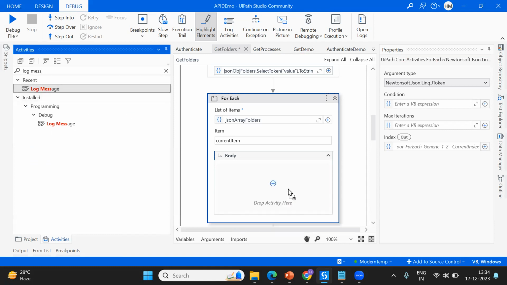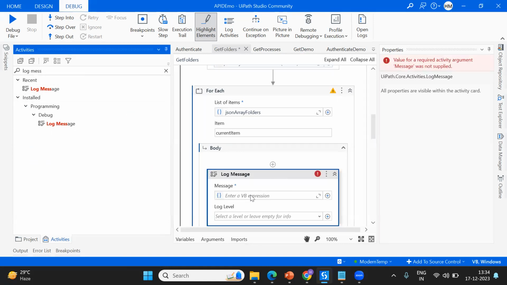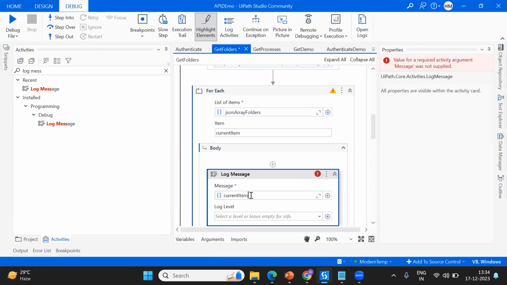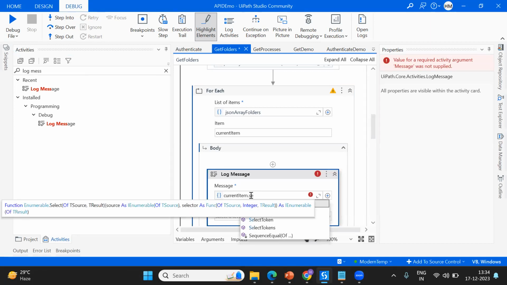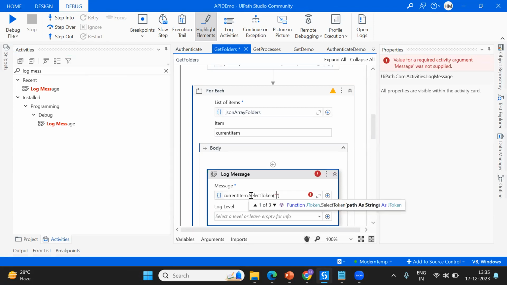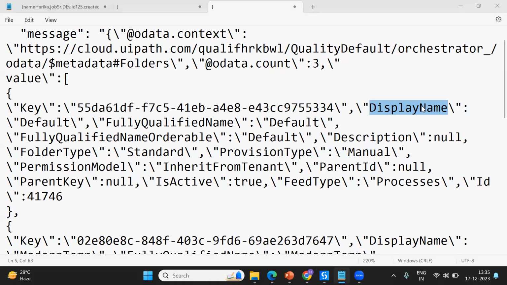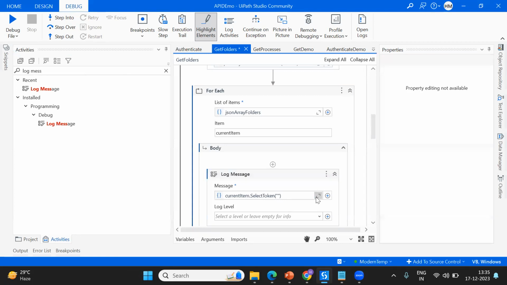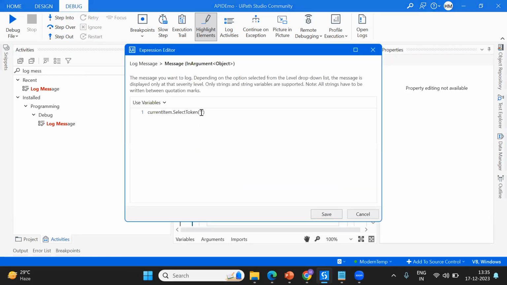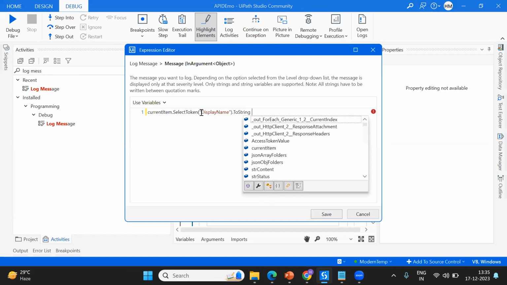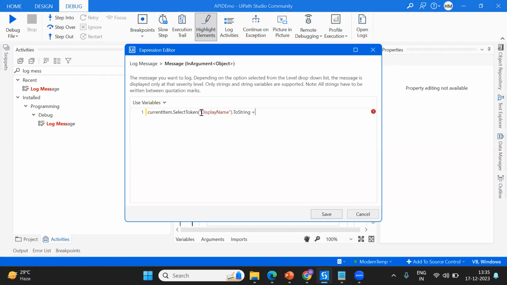and whenever it goes through each of the items, what I wanted to print is current item dot select token. What is the value? The first value is the display name. You have to copy the exact token. Dot to string. So now what will come? The display name will come, that means the folder name. Folder name. So I just wanted to give some static text.